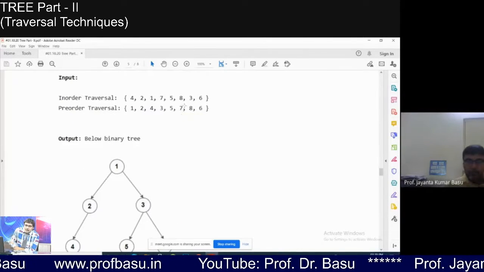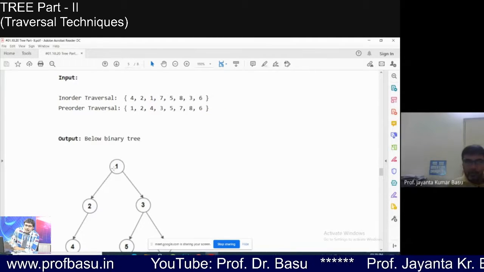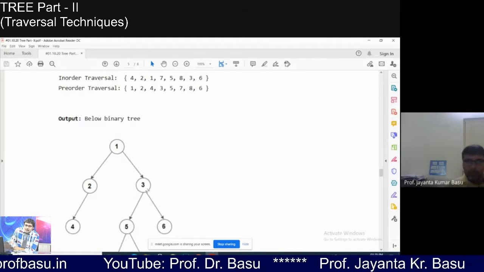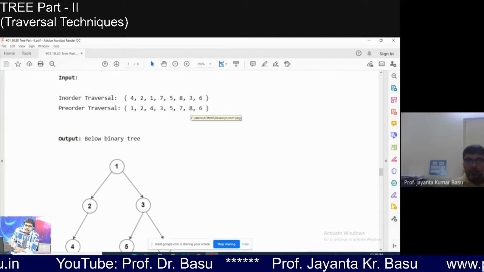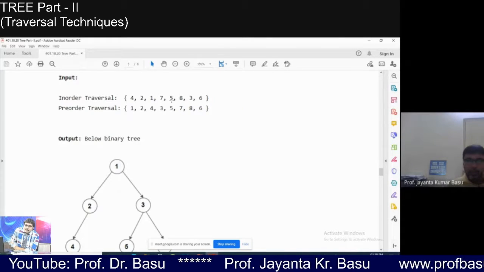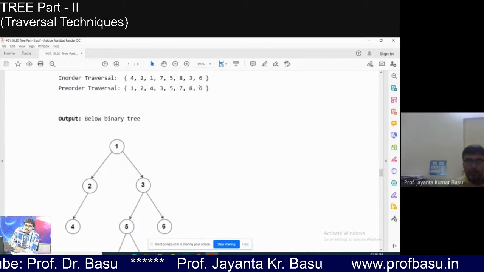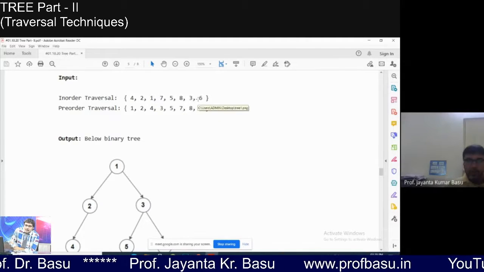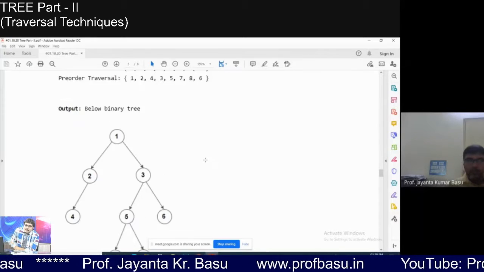Then 7. The position of 7: right side of 1. So 7 will come here. But left side of 5. So right side of 1 but left side of 5. 7 comes here. Then 8. 8 is right side of 1, left side of 3 and right side of 5. Okay. Then only 6. Last element. Right side of 1, right side of 3. Got it? So the tree is formed.